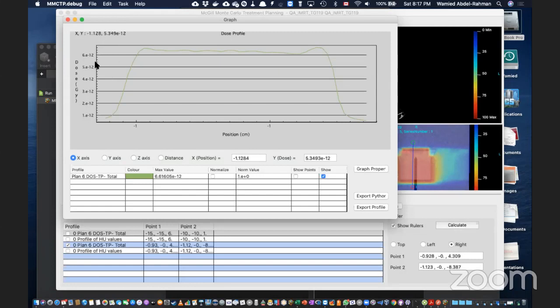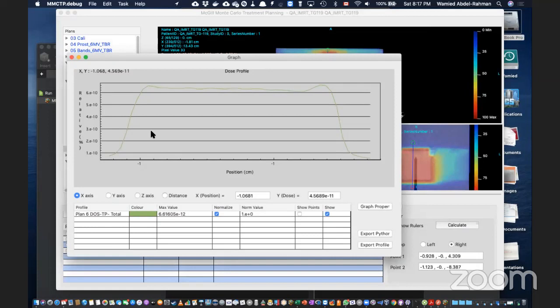But of course, the doses are per particle, so those are small values. We can normalize it to the maximum and compare. So let's normalize it to the maximum. Okay, the maximum here. Well, let's normalize it to a point. So minus 1.03, so that is minus 1. Well, let's put that minus 1. That's 0. What is 0? 0.